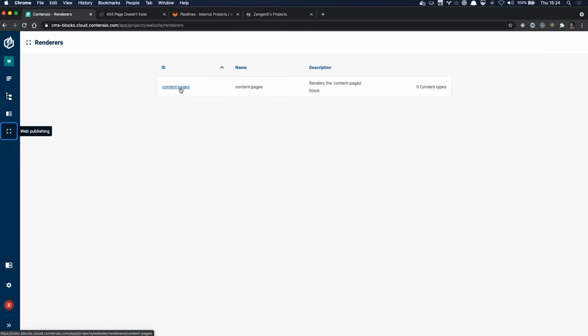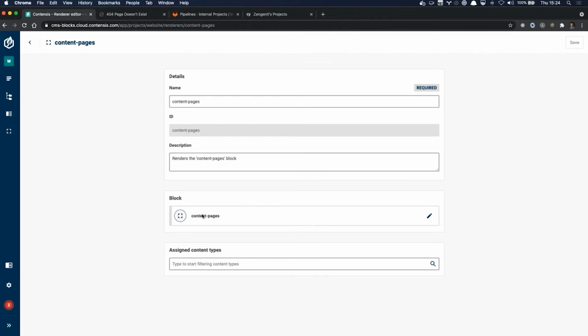This is, as I was talking about, convention over configuration. We automatically generate a renderer for you, and you can think of a renderer basically like a template selection. So what we can do with a renderer at the moment is say it's this block, and I can assign, let's say, the homepage content type and content type to it.